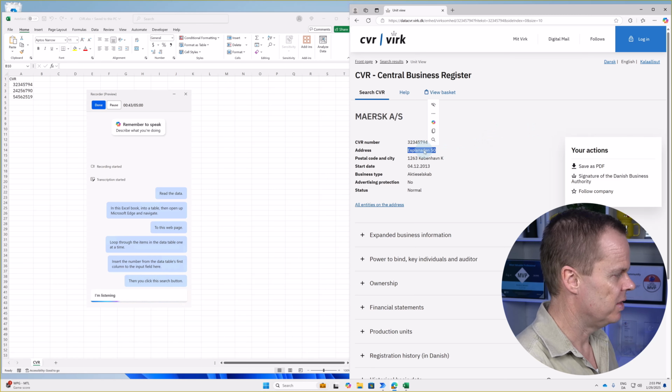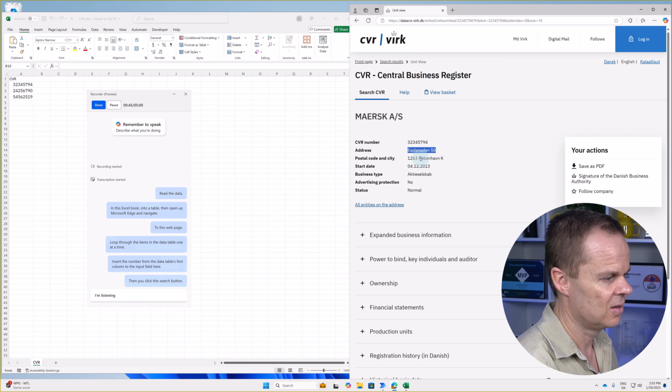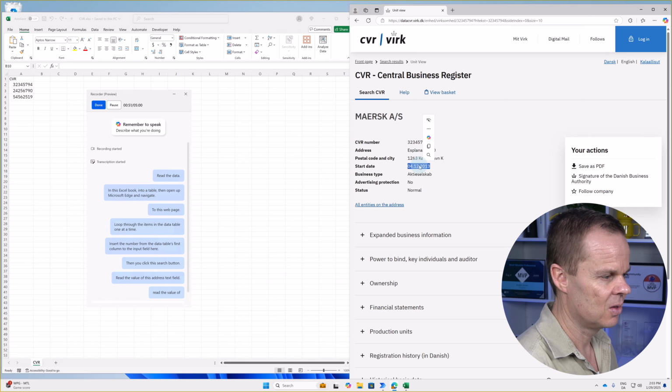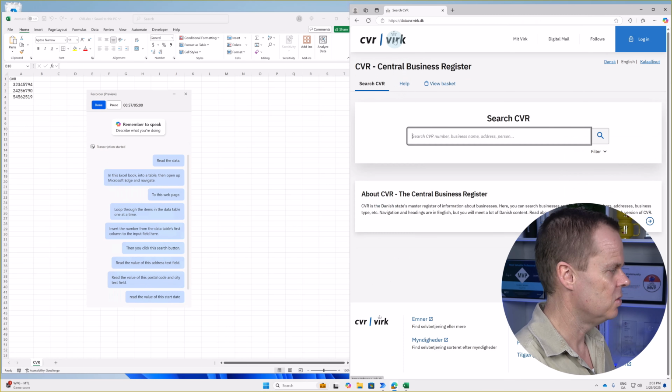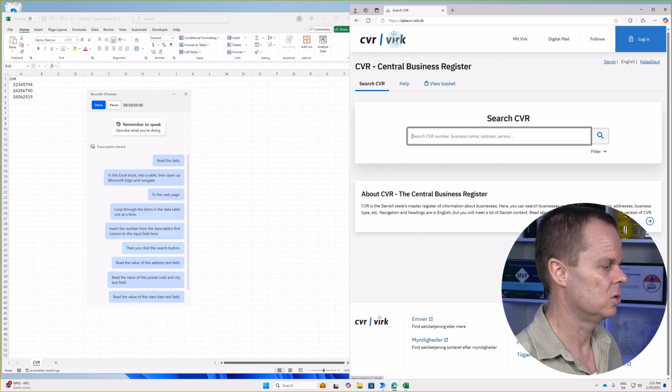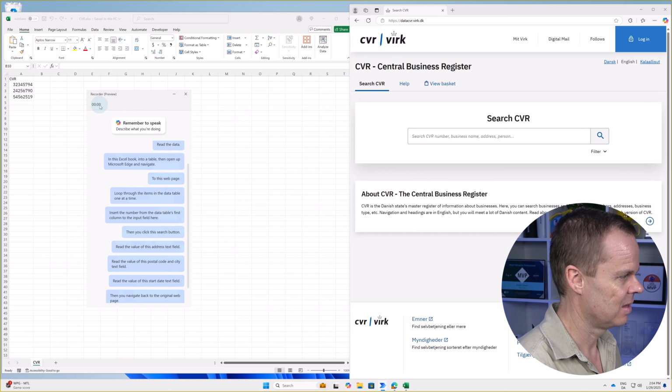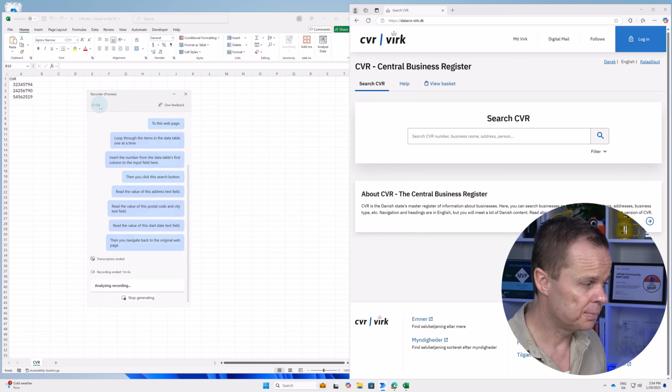Read the value of this address text field. Read the value of this postal code and city text field. Read the value of this start date text field. Then you navigate back to the original web page. Once done, you click done.